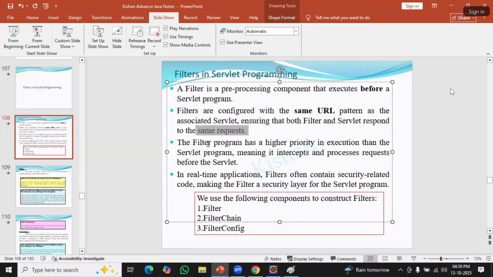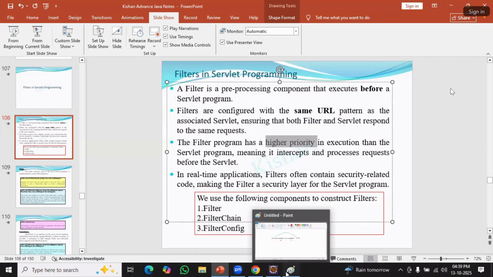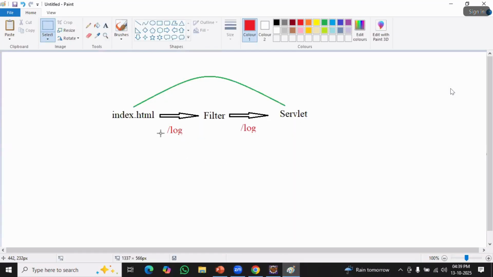So basically, filter will have higher priority than servlet. What I told you: before the servlet, first the filter will be executed. Yes or no? Before the servlet, first the filter will be triggered. After that, the servlet will be triggered. Filter will have more priority than servlet, right?